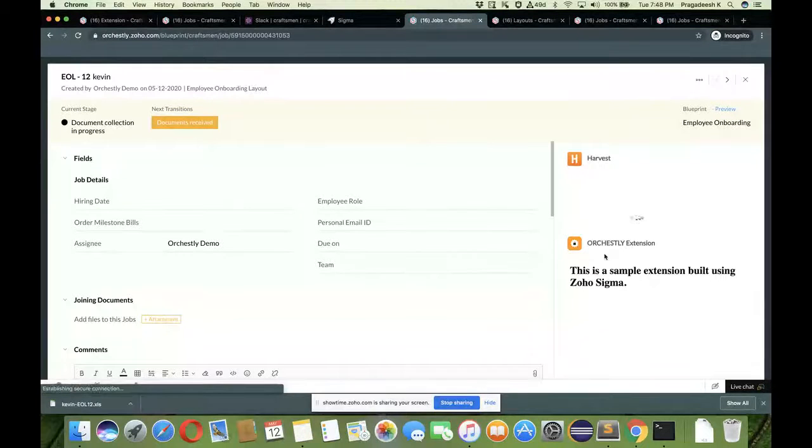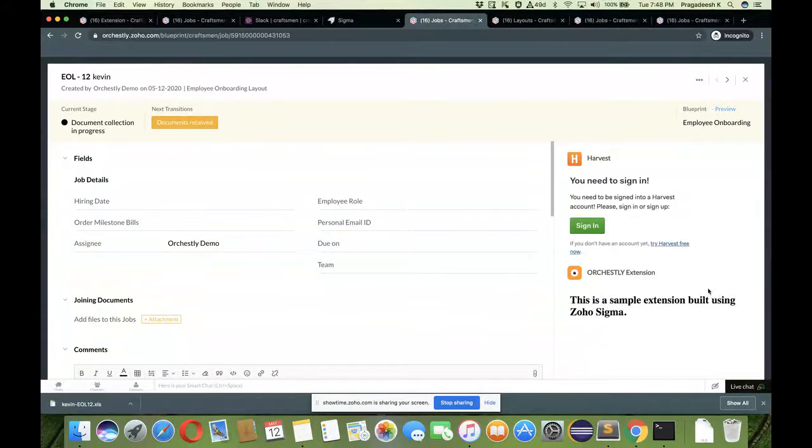Here we can see our installed extension, where the default template is loaded and the app is installed.